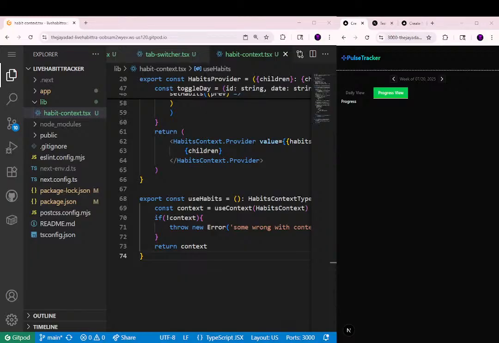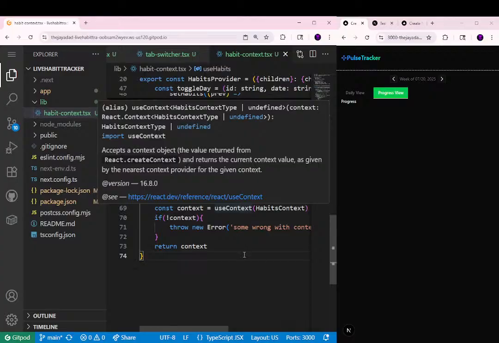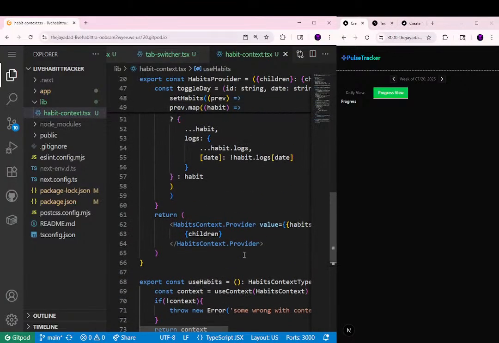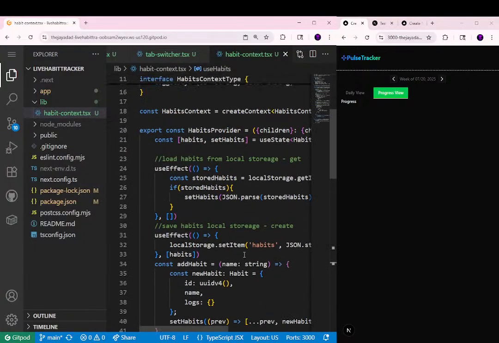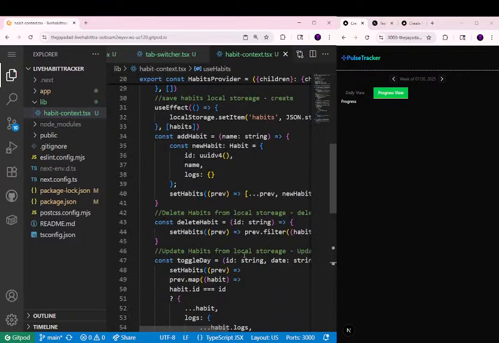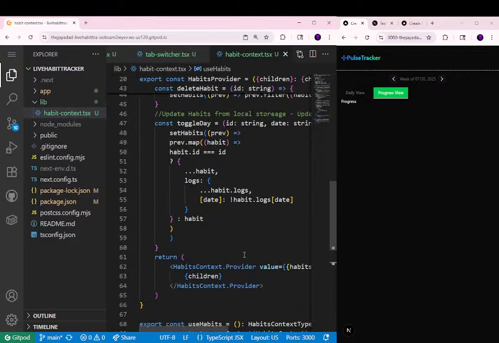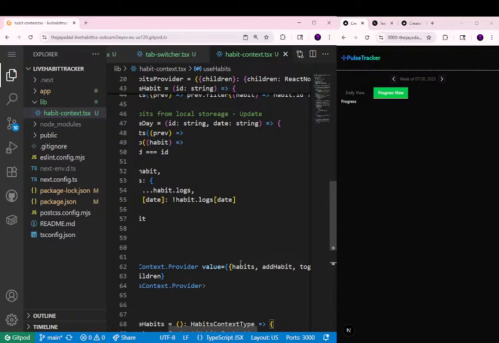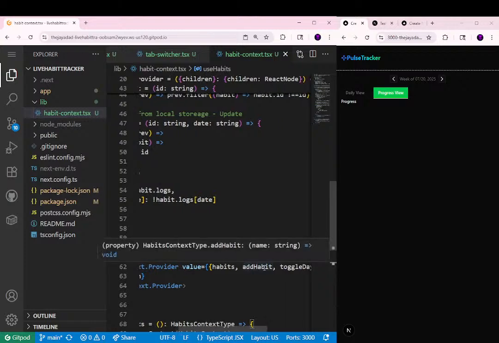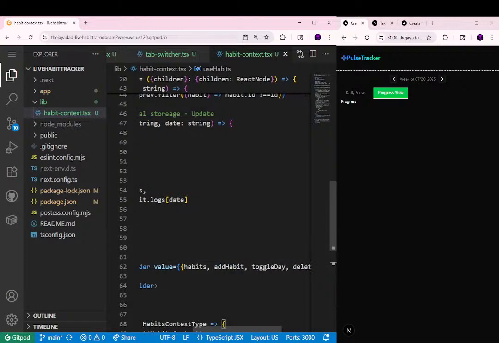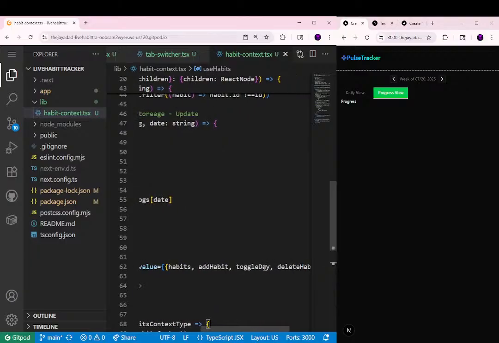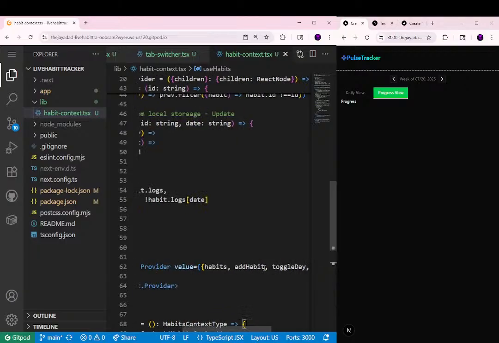But with that, we've set up our local storage database that's going to give us the full CRUD functionality throughout the application. The ability to get all habits, which will be habits, add habit to add a habit, toggle day, which will be the update, and delete habit, of course, will be to delete.